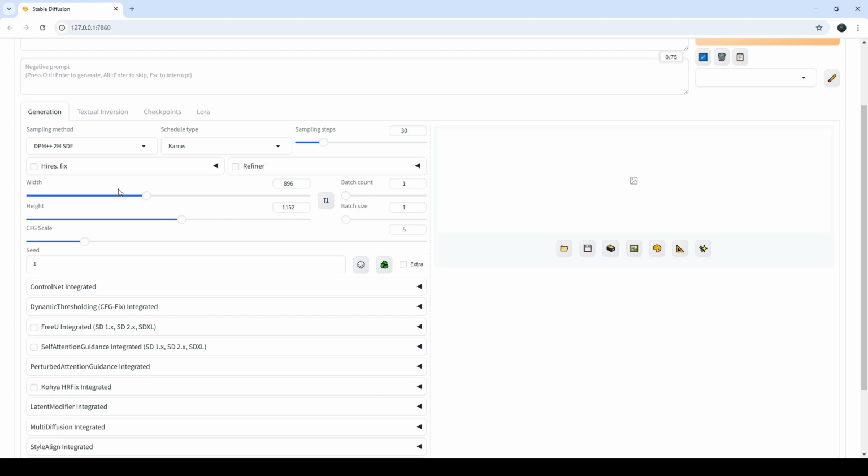7 is a solid choice. A little bit lower than 7 might be better. Some checkpoints will want real low, like 1, 2, that kind of stuff.